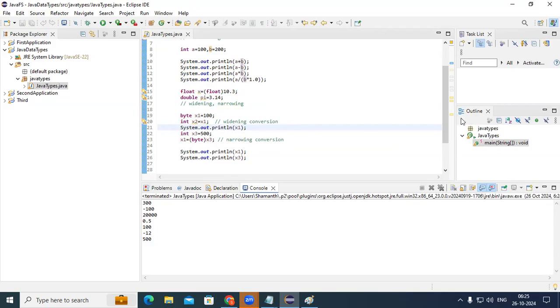So there are two types of conversions: one is widening conversion, the other is narrowing conversion. In widening conversion, the type is automatically expanded, a lower type to a higher type. There is no problem in that. x1 is byte type of data, x2 is integer. 1 byte data you can easily store in 4 bytes. But if you take 4 bytes data and try to store it in 1 byte, it's not possible.